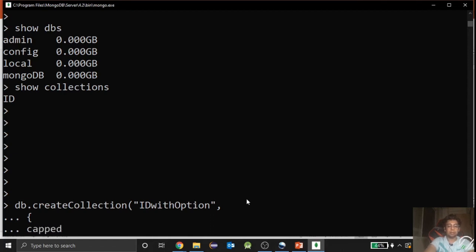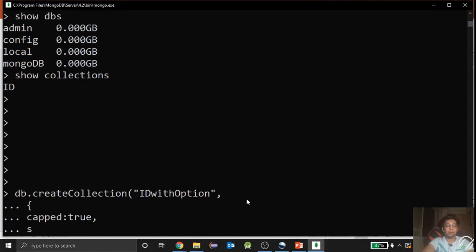So the first option that I am giving here is capped, and I have given true. So what will this capped option do? If capped is true, then the size of this collection will be fixed. So we need to give size. Suppose I am giving the size as 1000.